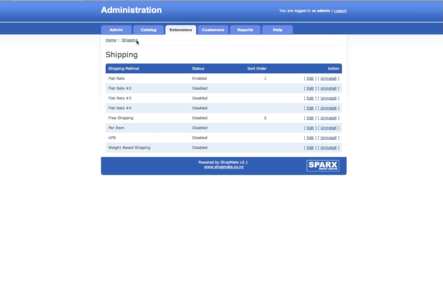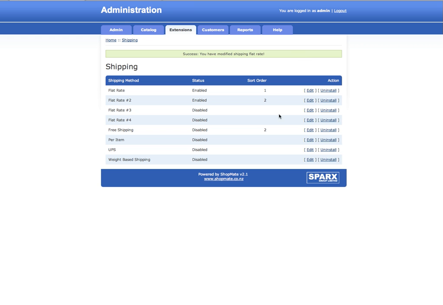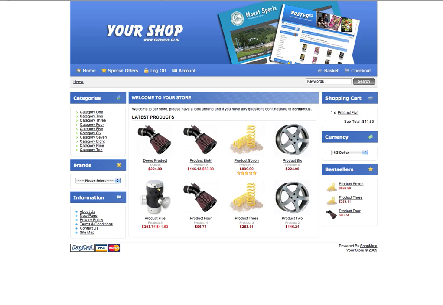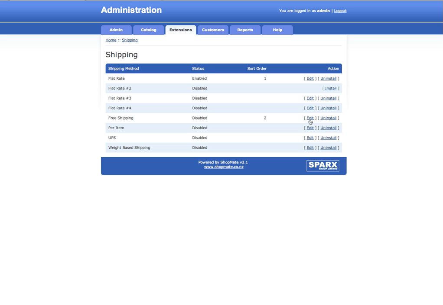If we go back to the shipping, if you want to add another flat rate, you just click edit and type in the amount again. Choose the tax class, geozone, status, and sort order. Just like that, and now we have 2 flat rates enabled in our shop. It's quite easy to use, real simple, and gives us lots of different options for the customer and for you as well, so it's a real good way to have different shipping options for your customers.